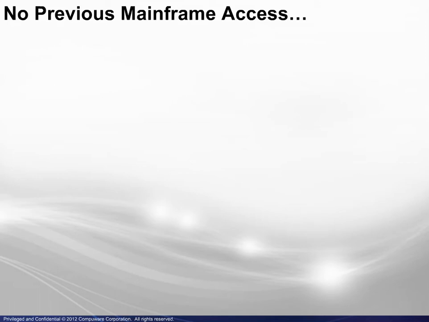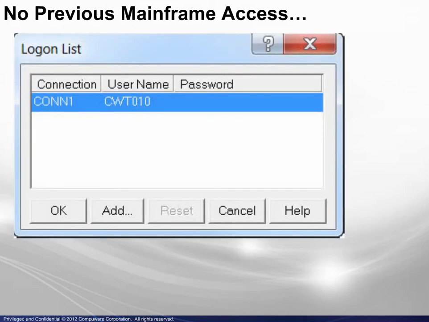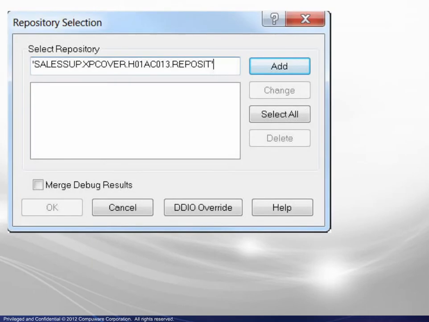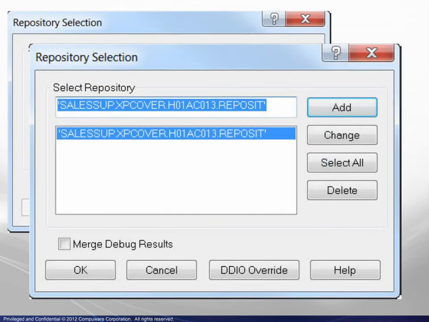At this point, if there had been no previous mainframe access through Dev Enterprise or the Program Analyzer, a logon list screen will appear. Here, we select the TSO user ID available, click on OK, enter the password, then click on OK to display the repository selection dialog box. In this example, we add, then select the desired repository, then click on OK.